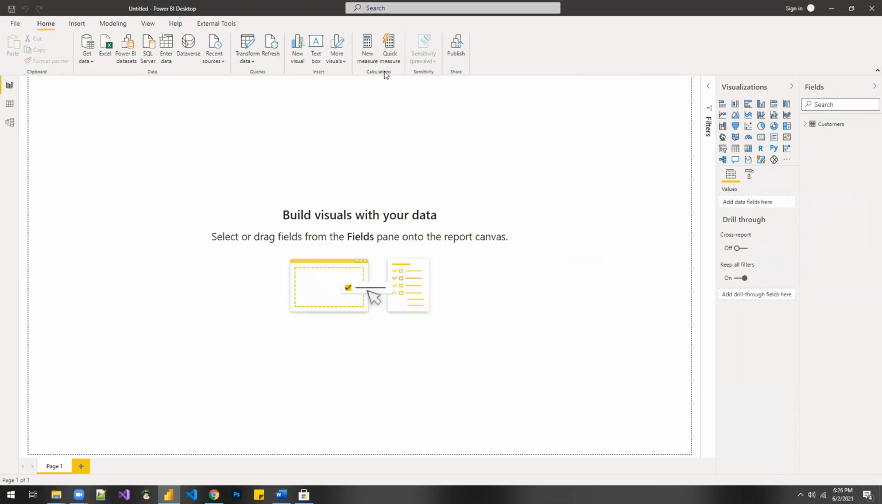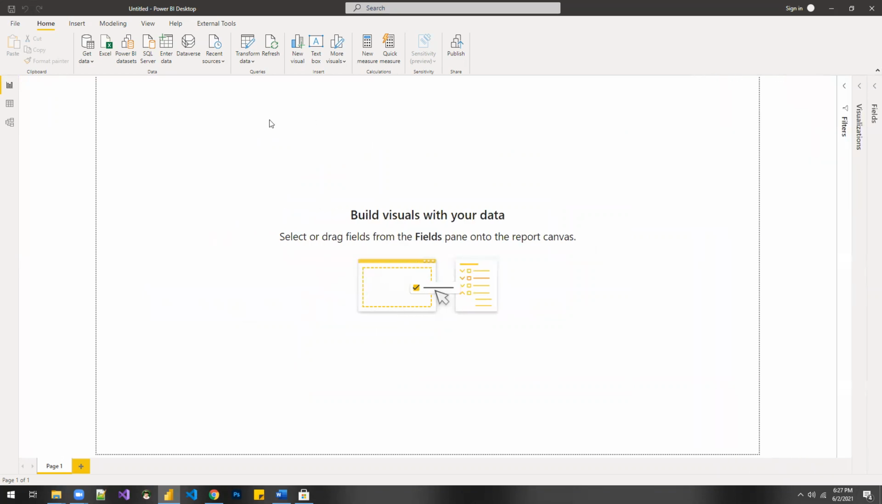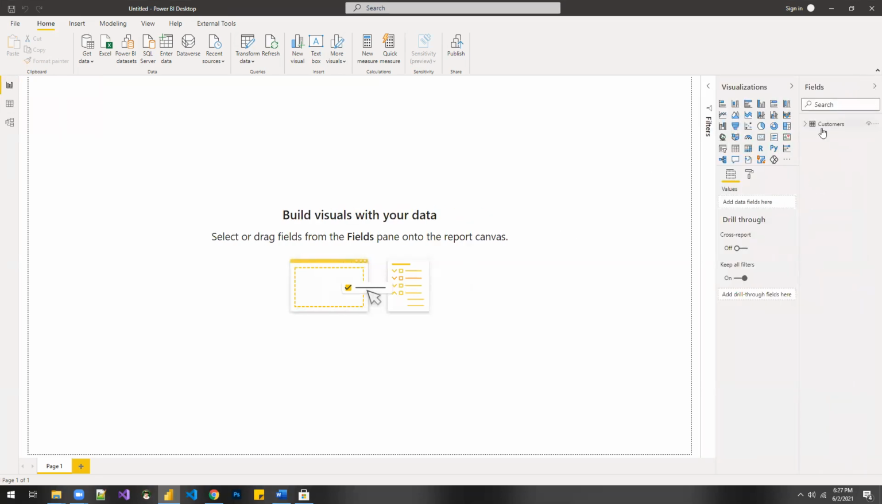So I have this customer table here. Now you can see when I'm working on this front view, where it is like a blank canvas, I have these different visualizations available within the visualization pane. And then I have a fields pane here, which I can collapse to create more space, or expand here. In the fields tab, I'm able to see the table name and all the columns that are present within the customer table.